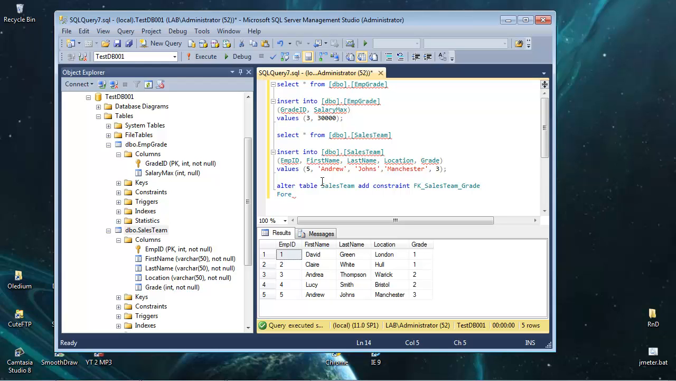And we need to define what the foreign key is. So foreign key, I'm not typing English. Okay, there we go. Foreign key will be grade. And grade will reference the employee grade table, and the primary key that is referenced is grade ID.